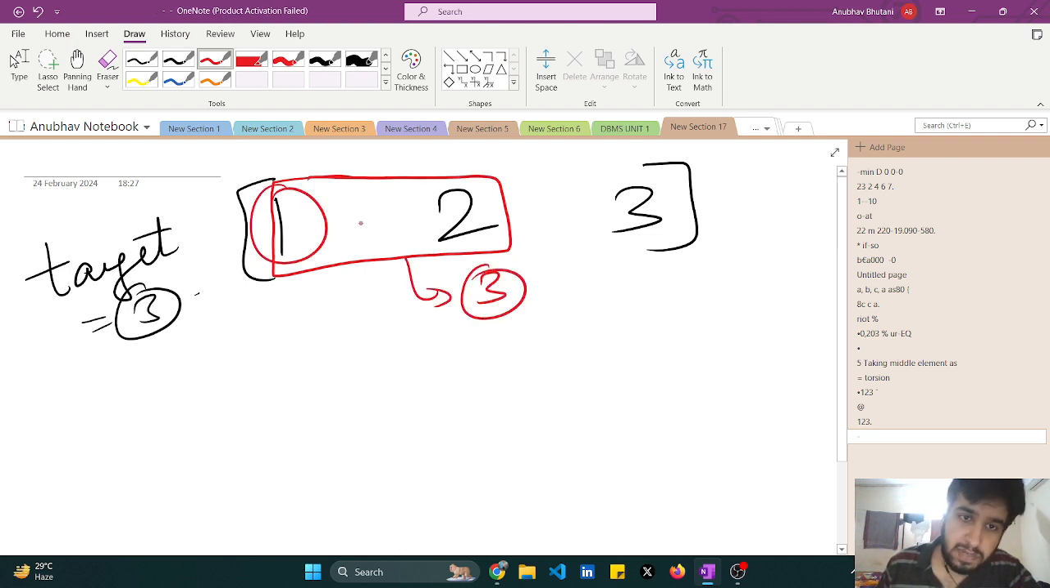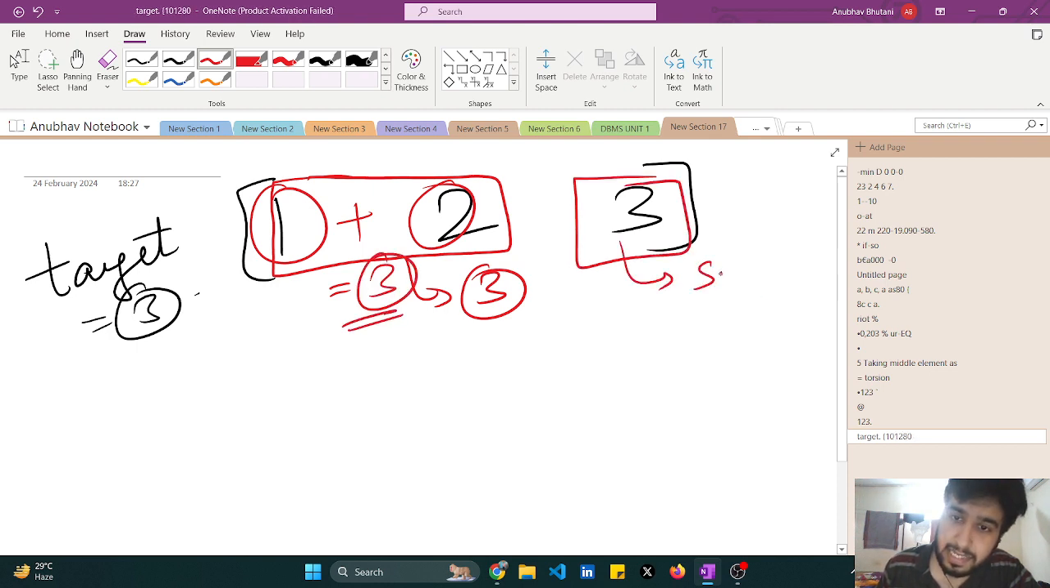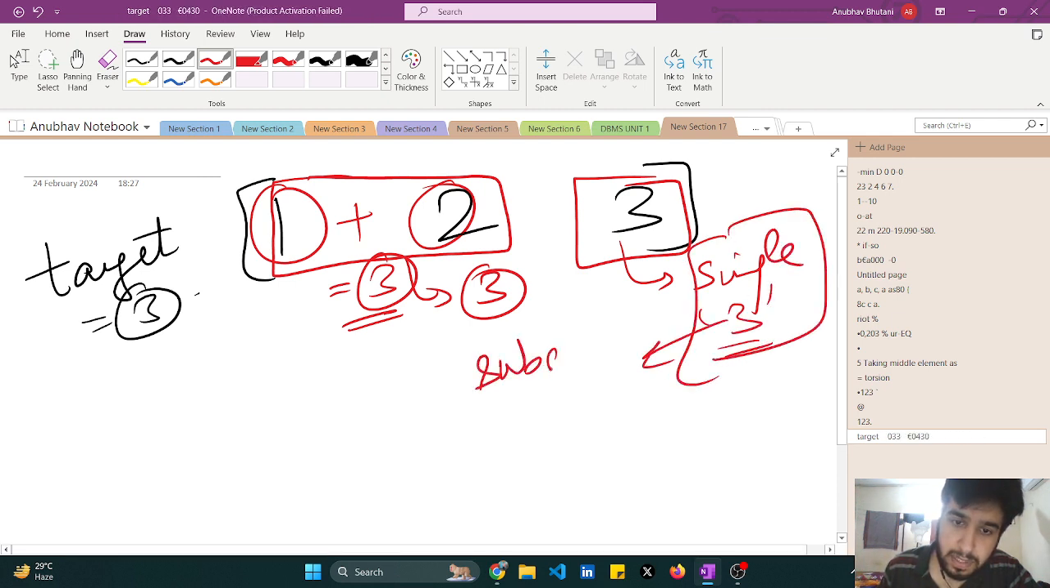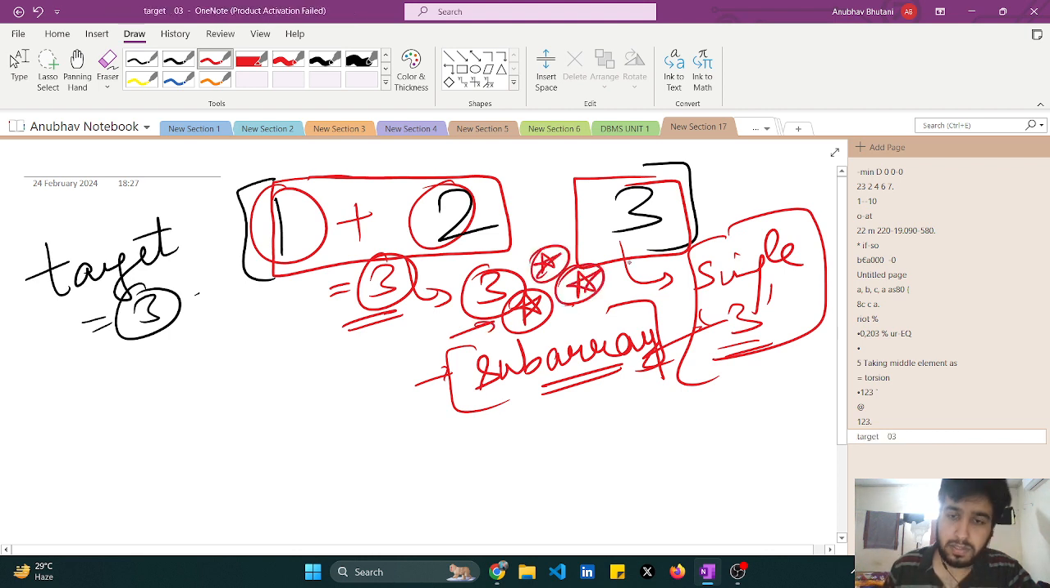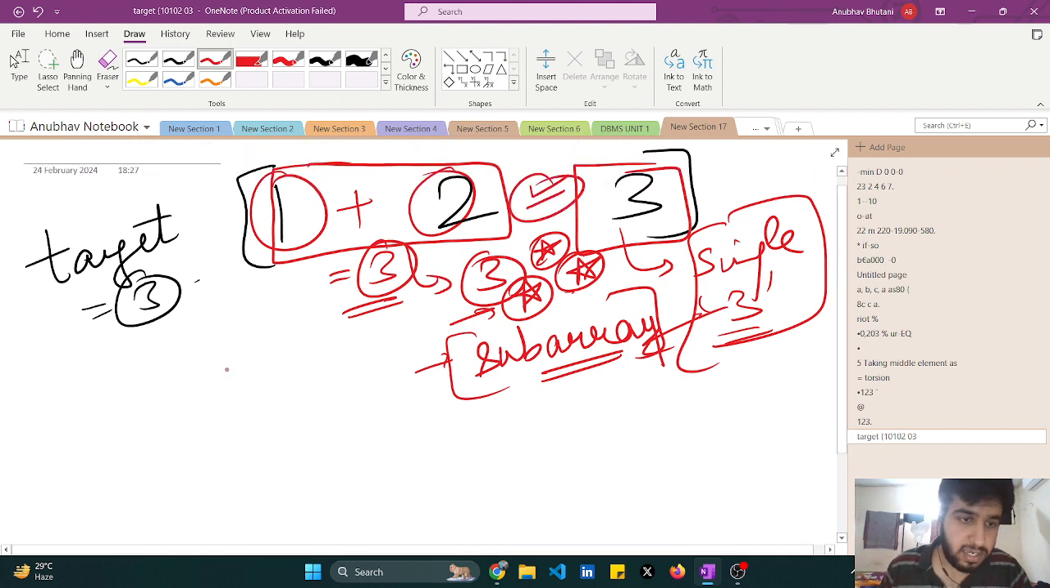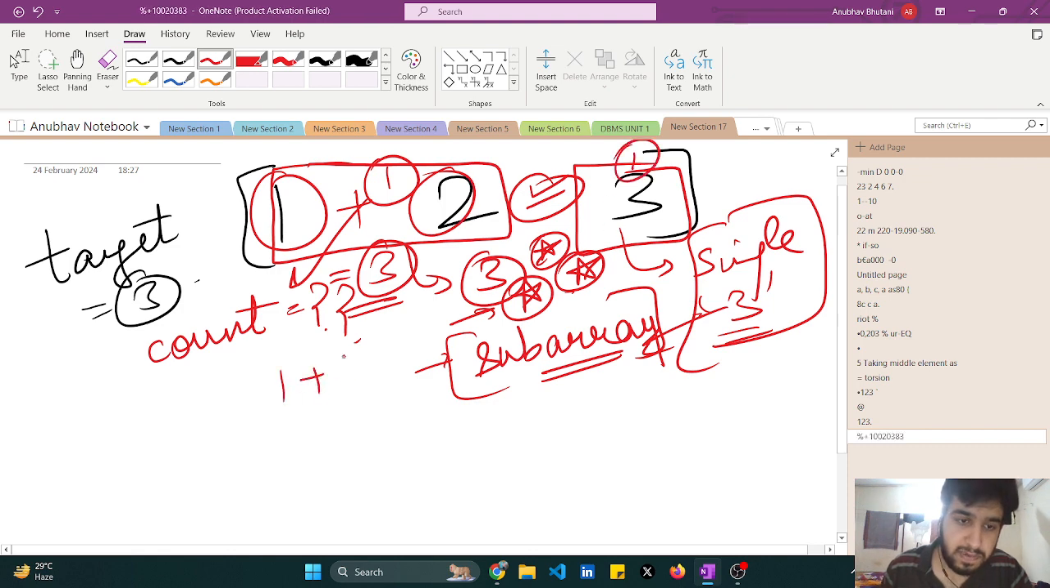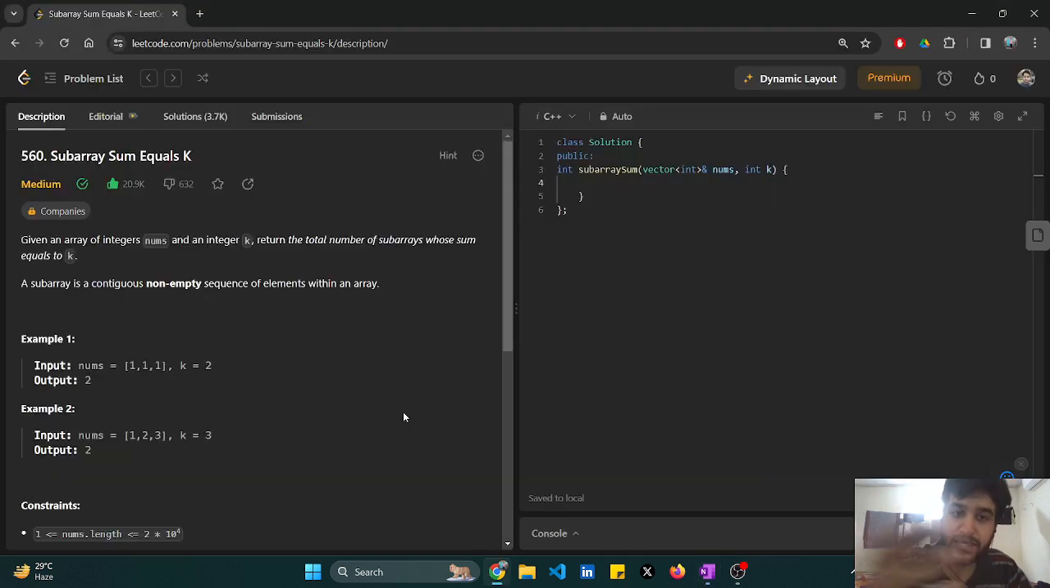This can be a subarray because 1 plus 2 equals 3. This can be my subarray, and also this single 3 can also be my subarray. So these can be my two subarrays. So what is my count going to be? My count is going to be this one and this one, 1 plus 1 equals 2. I have to return the total number of subarrays whose sum equals k.